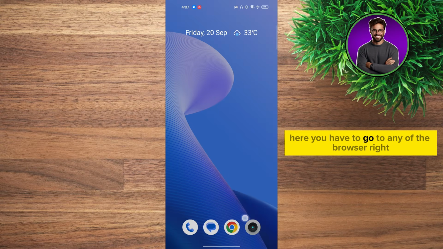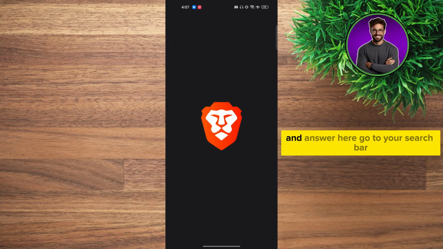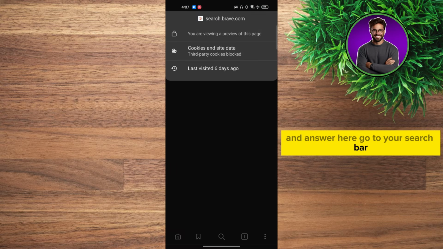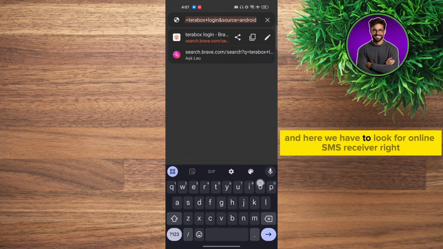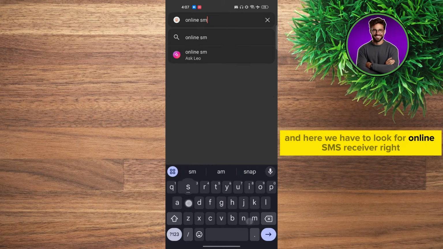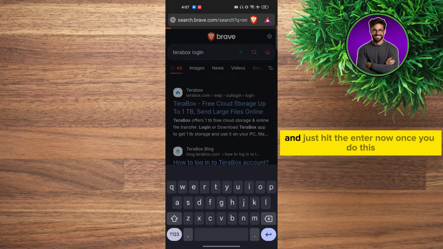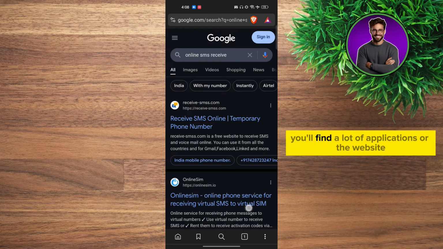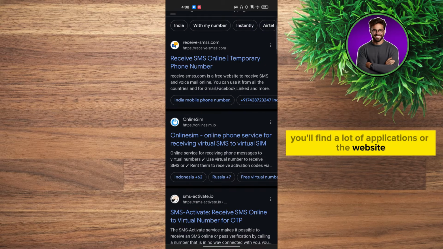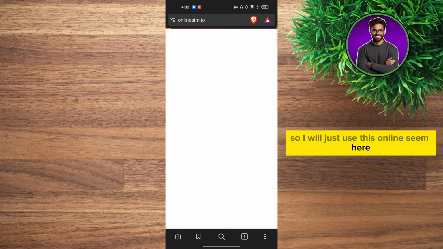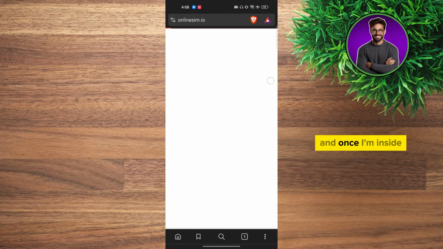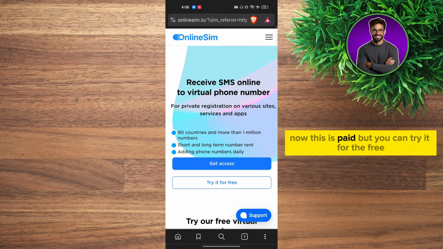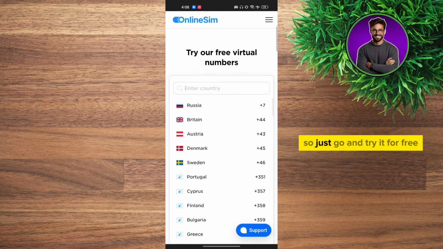Here you have to go to any browser, right? And once you're here, go to your search bar, and here we have to look for online SMS receiver, right? And just hit enter. Now once you do this, you will find a lot of applications or websites. I will just use this online SIM here, and once I'm inside, this is paid, but you can try it for free. So I will just go and try it for free.